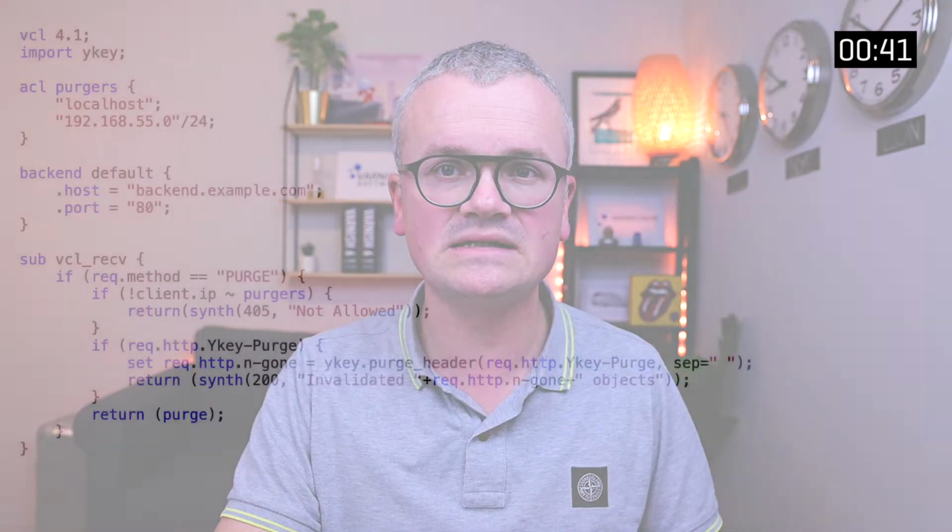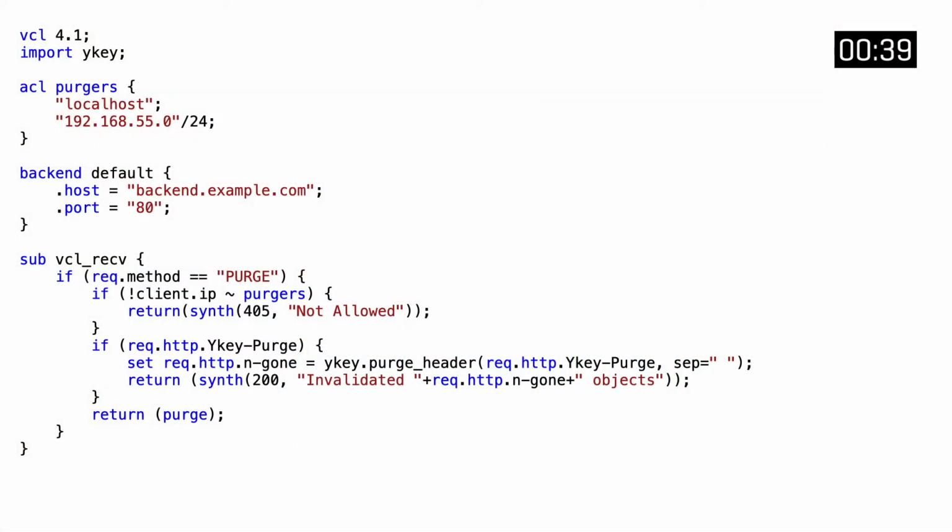In terms of execution of the invalidation, I mentioned that it's compatible with existing purge logic, and as you can see in this VCL example, that is the case. Of course, you first need to import the Ykey VMOD, but apart from that, most of the logic is the same. You have to define an ACL to prevent unauthorized access. You have to intercept purge requests through the PURGE request method.